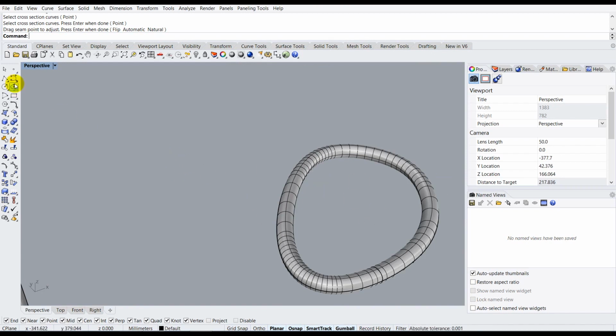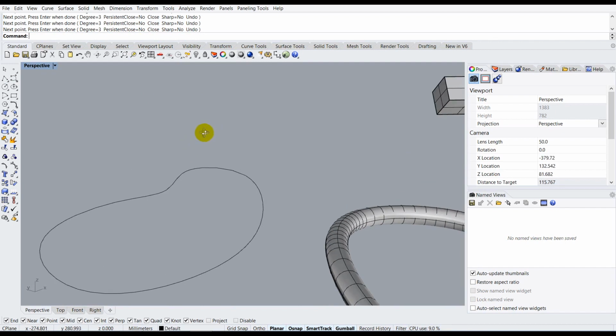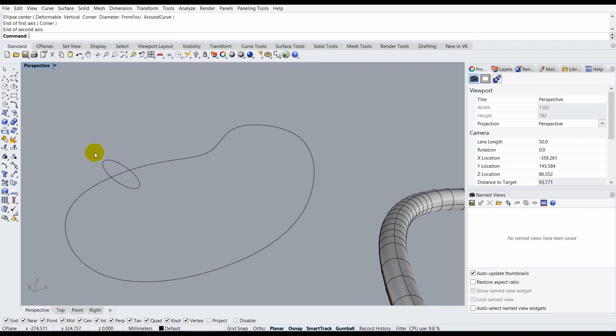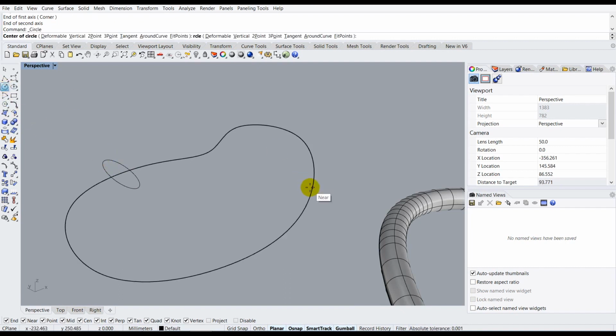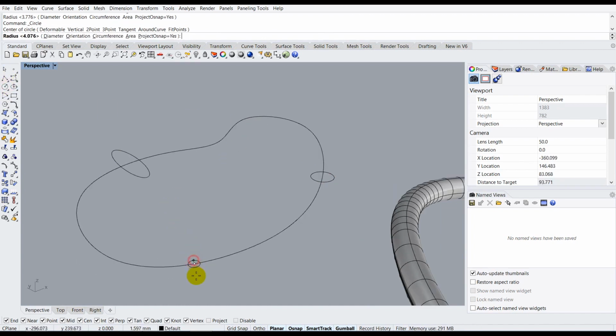In this case, we can again create a curve like this, a closed planar curve like this. And this time we can try creating multiple sections on this particular curve. So let's try creating an ellipse using this particular shortcut, and let's try also creating a circle over here and a slightly bigger circle over here.